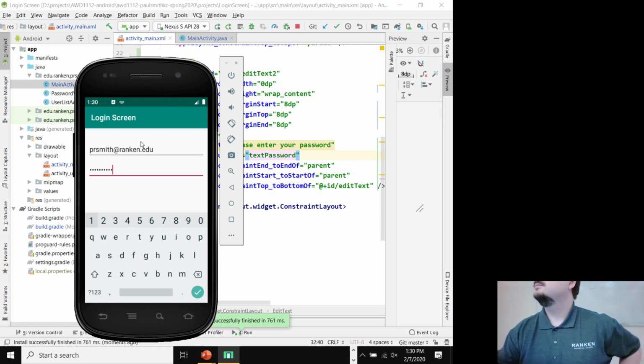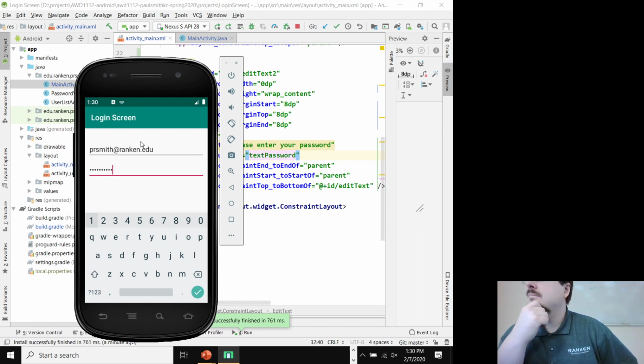I just noticed that sometimes with mobile apps, there's a button next to password which says show password. When you click that, it basically just removes the type. So that would change it from a text password to a text field, or text short message or whatever, but just text.